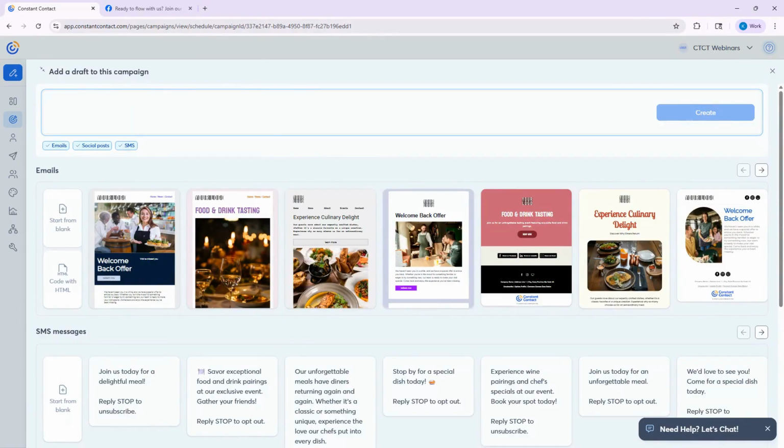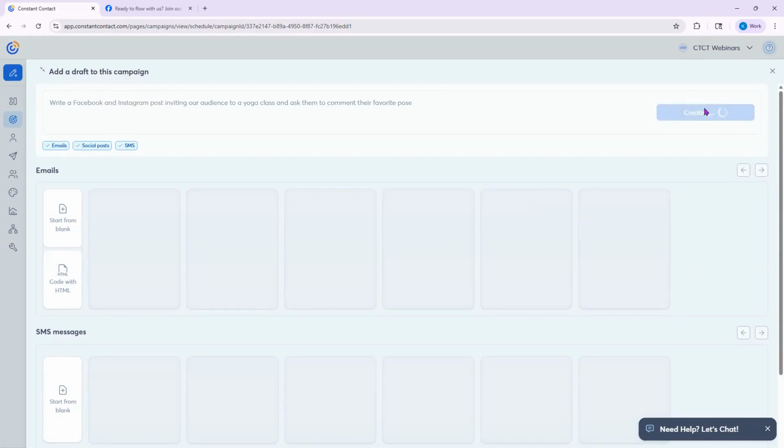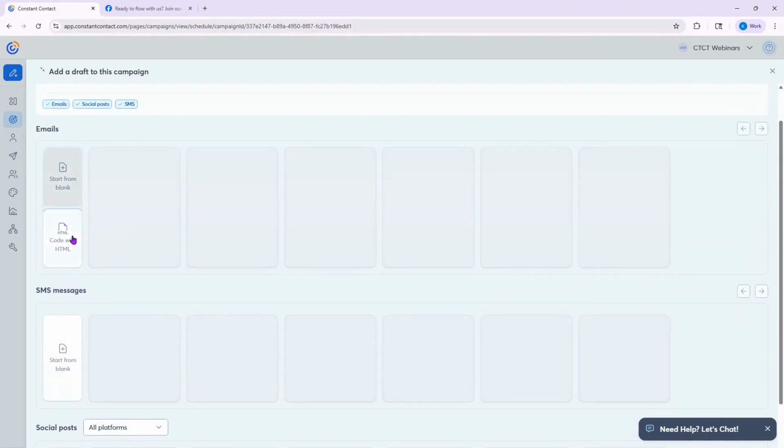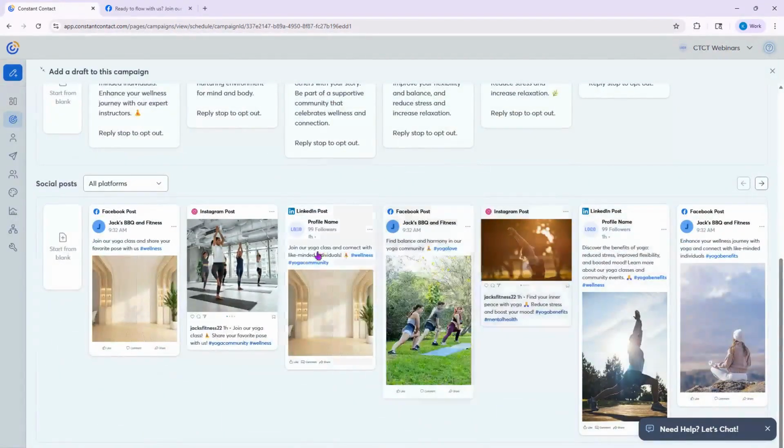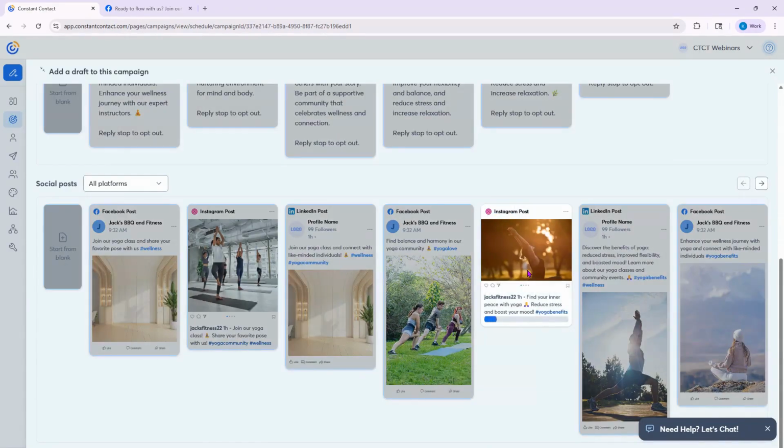So you can add a prompt in here again. Let's just do the same one to save some time. So we have the write a Facebook and Instagram post inviting our audience to a yoga class. Ask them their favorite pose. Click create. And this might take a minute or two because it's actually going to create all 3. So let's see what we got here. This one looks nice. It even adds stock images for you. Let's do this one actually. So this is an Instagram post it made.